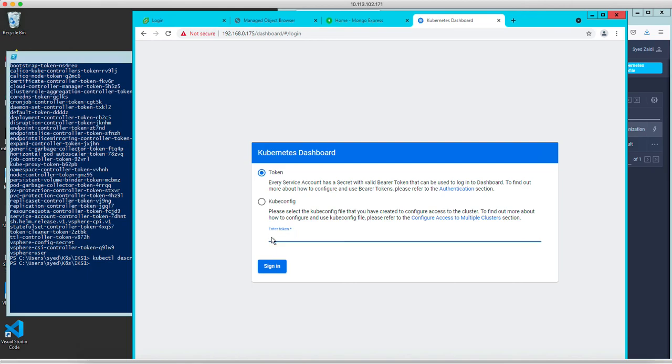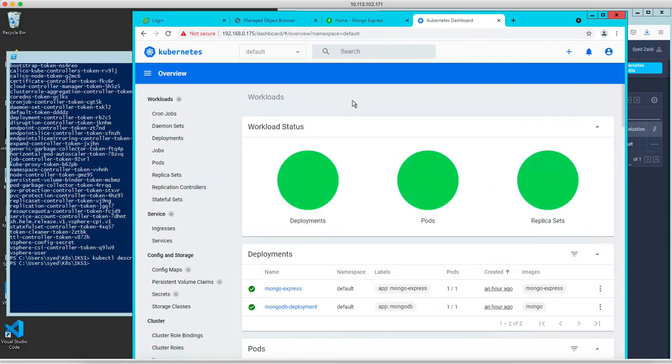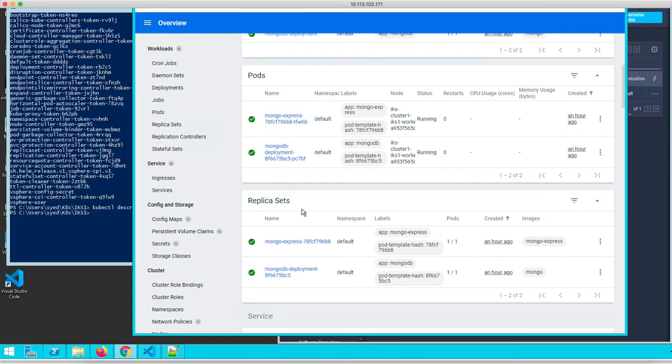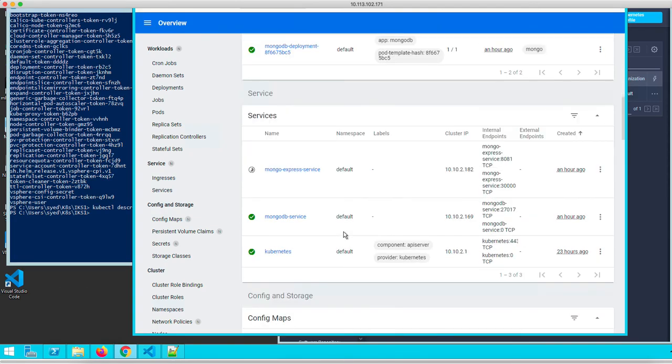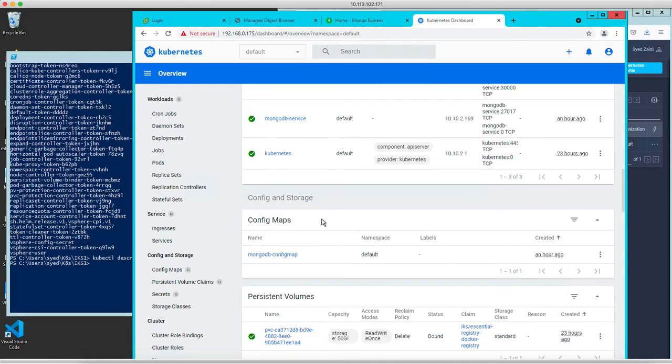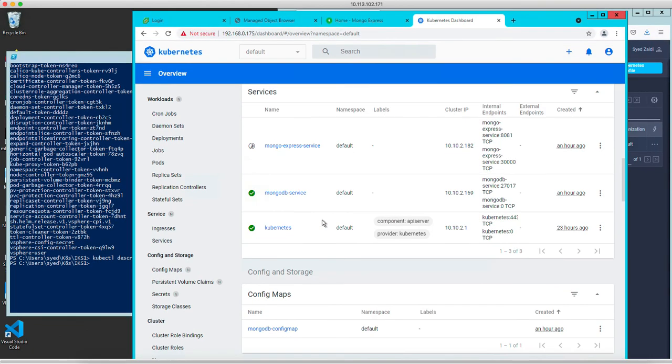We'll paste our token. And here is our dashboard. You can see that it's showing the default namespace, and it gives us information around our deployment, around pods, replication sets, services, and config map, persistent volume. So some details around our deployment. The video is not focused on what we can do with the dashboard, but rather how to access it, and then later on how to use it in your environment.